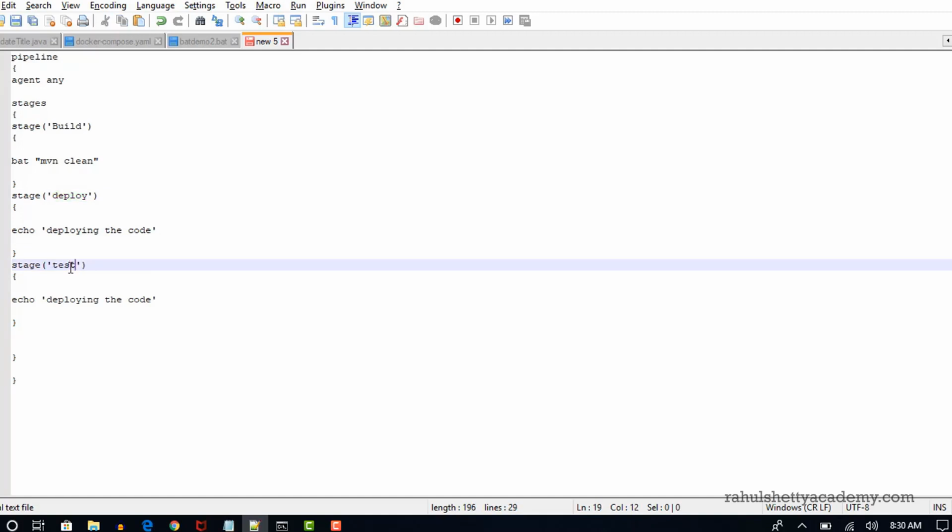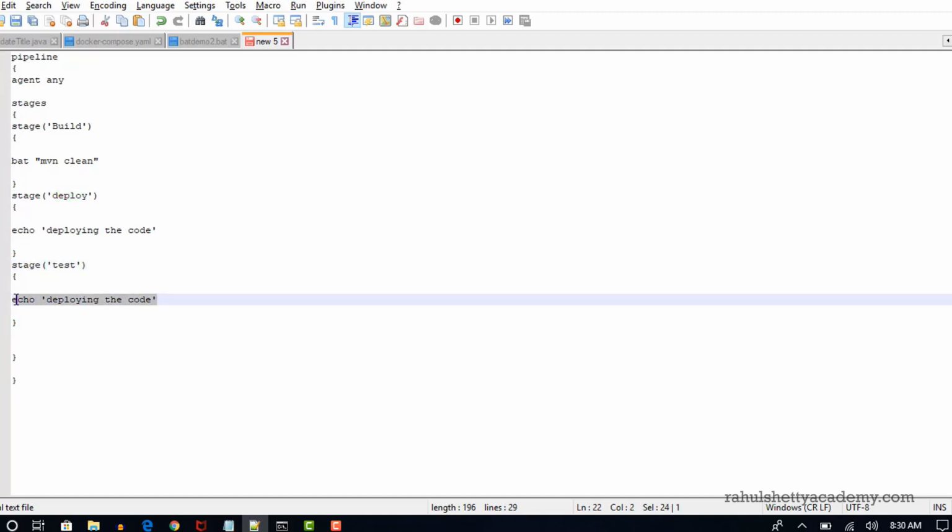But for testing, you should be responsible to provide the commands, because as an architect, you should have knowledge about all testing areas. So you are responsible for giving the commands here. So this time you can give mvn test. This will go and test your whole project.